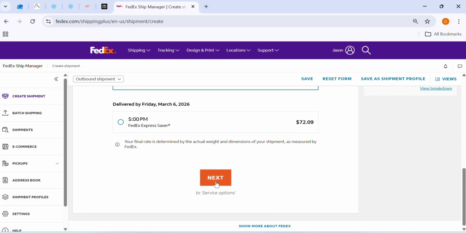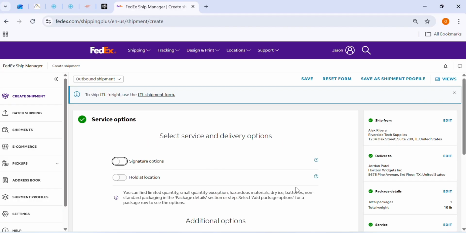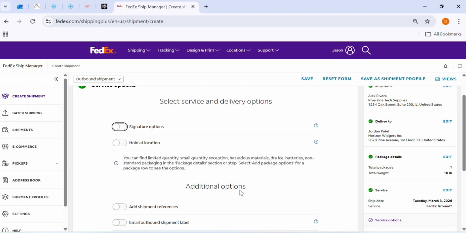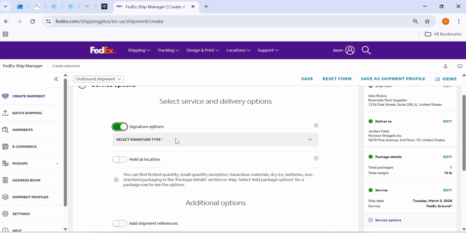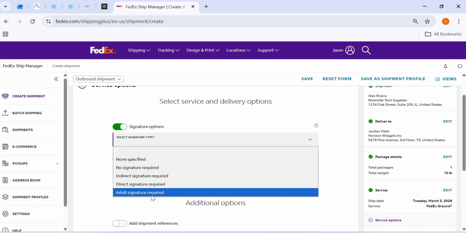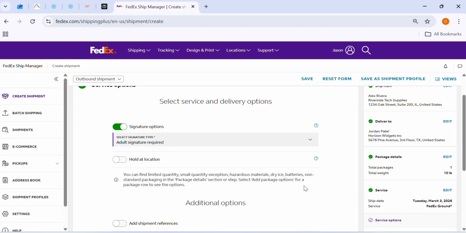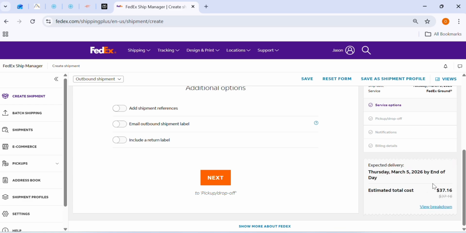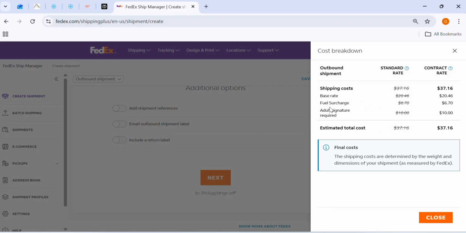So here next we go to the signature options. So you don't really need, these are service options. If you include adult signature, it will increase whatever price you're going to pay. So if you notice, before I was being charged around $20 something, but now I'm being charged $37 because of the signature. You can see the cost breakdown. $10 added. I'm trying to show you the most affordable way to get this done. So please just click non-specified. You don't really need to add that. The goods will still get delivered to the doorstep of the person you want it delivered to.